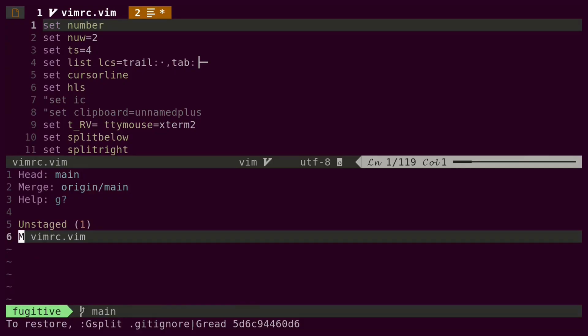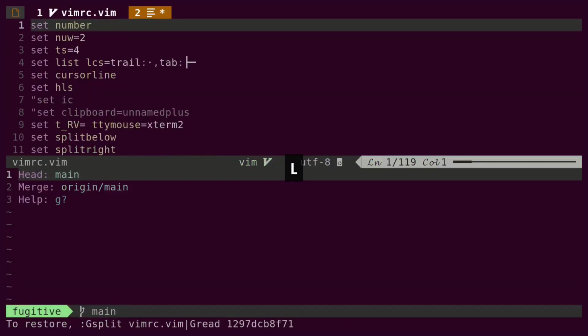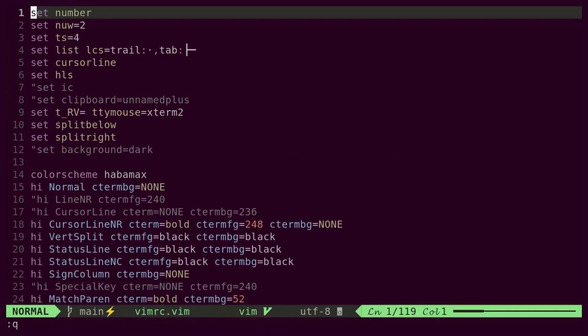I modified some settings of the Vim airline to explain Vim Fugitive, but I personally prefer the previous settings, so I'll also discard the vim-rc.vim file. Since the vim-rc.vim file is currently open, a warning message will appear. I'll reload the file. Close the Vim Fugitive window. The restored Vim airline settings will only take effect after you restart Vim.